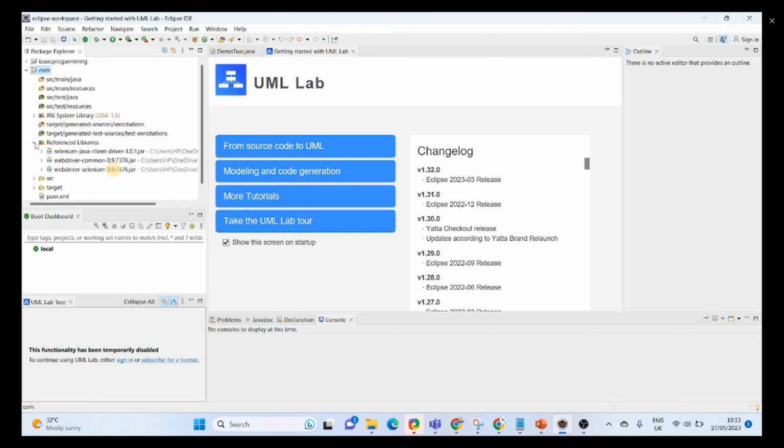Then here another part, the reference libraries. You need to expand the reference libraries. You can see the added web drivers, which means the Selenium drivers have been added under the reference libraries. So that is the great thing. And this is the way to prepare the environment setup.